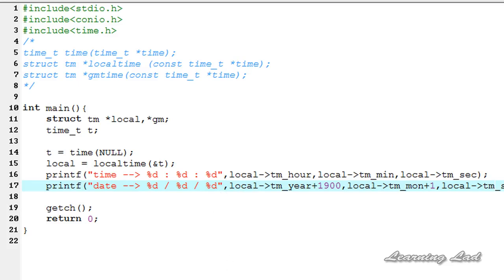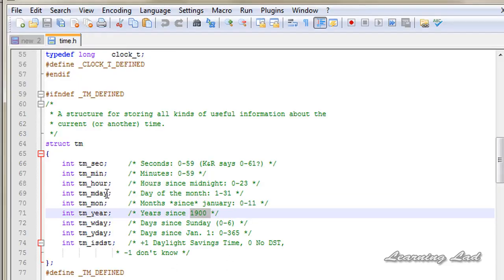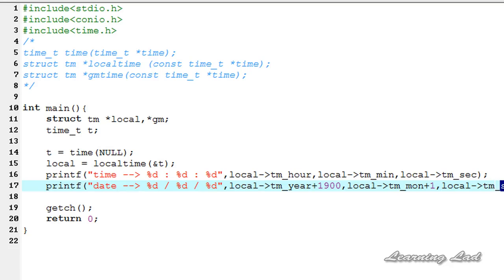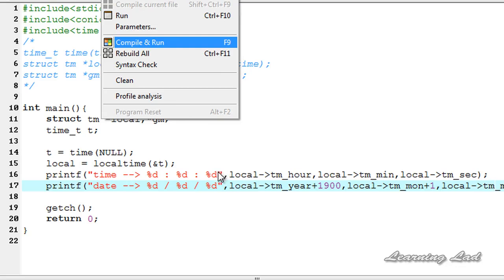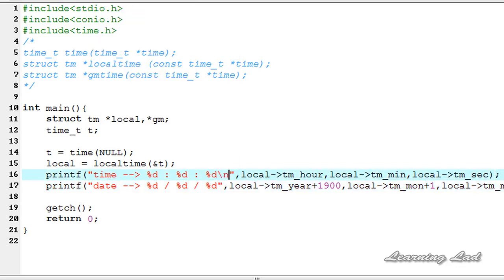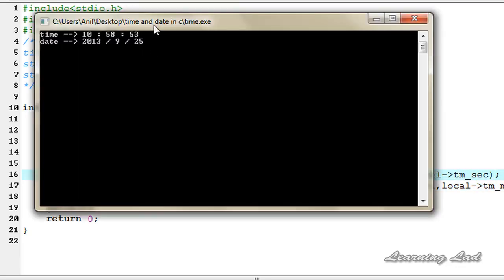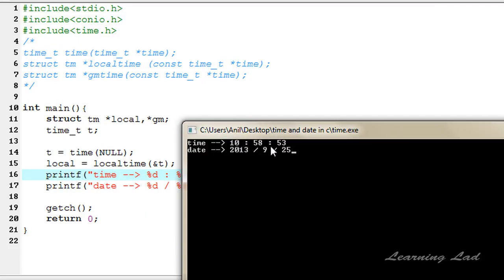And next we're gonna get the date. So you guys can see here, we need to use tm_mday. So no change in that one, mday. That's it. I'm gonna save this one, compile. Okay, before that we're gonna add a new line here, compile and run. So you guys can see here, the time is 10:58 and 53 seconds, and the date is 2013, which is the year, and the month 9, which is September, and the date is 25. That's today's date, month, and year.